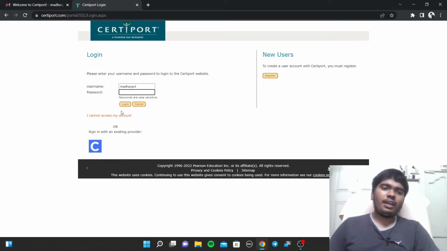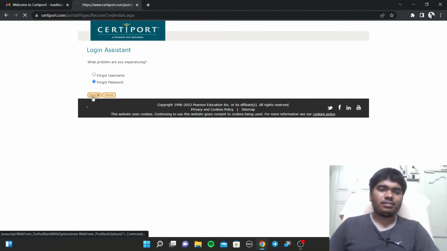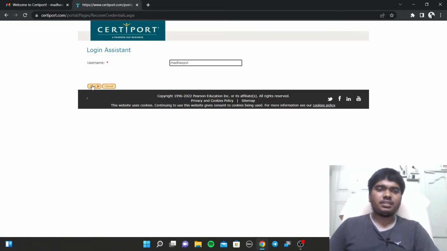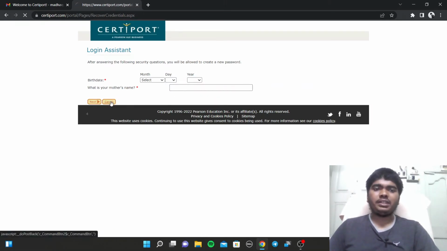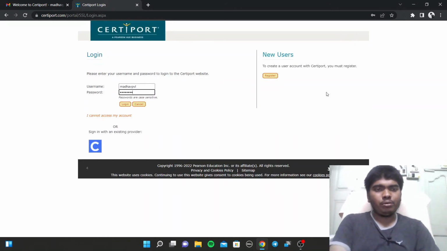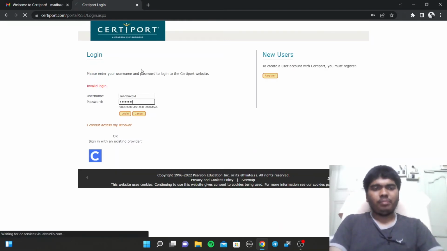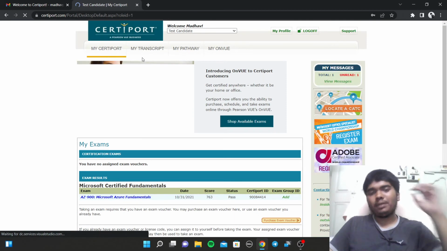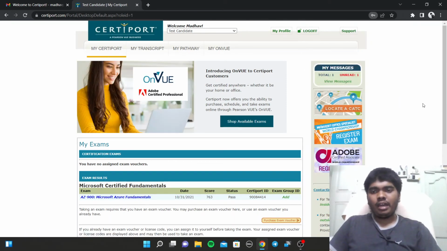If you guys forgot the password, you can do it like this. Directly enter this username here, give the remaining details, and get things cleared up. Else you can directly paste this username and try some remembered passwords. Most probably I keep almost similar passwords for everything. Now I am saving it.